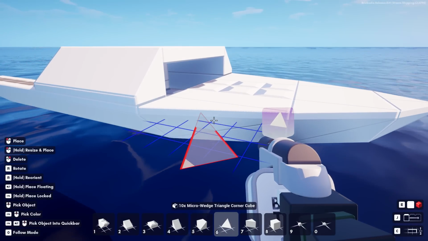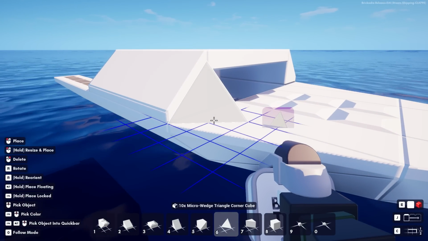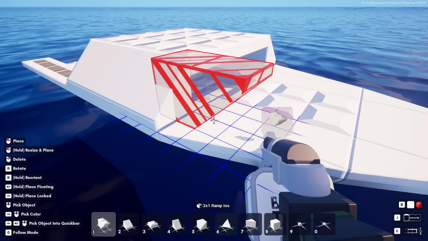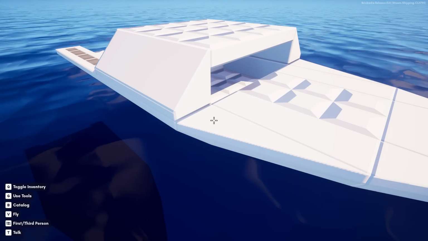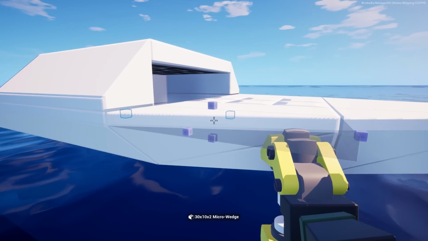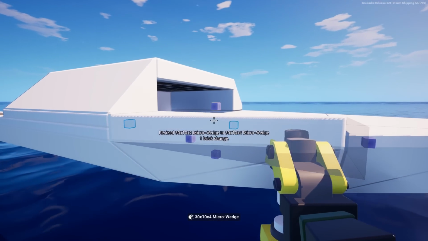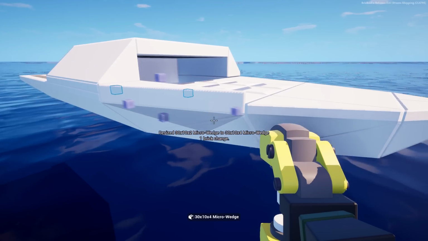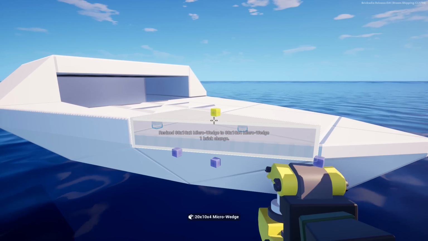How is this too short now? I need to go up another half micro cube. I need to go up another half micro. Okay, hold on. This is actually really easy to do. We take the resizer and we just resize those. Perfect. All these micro wedges.